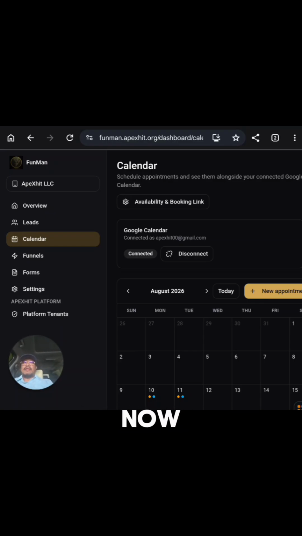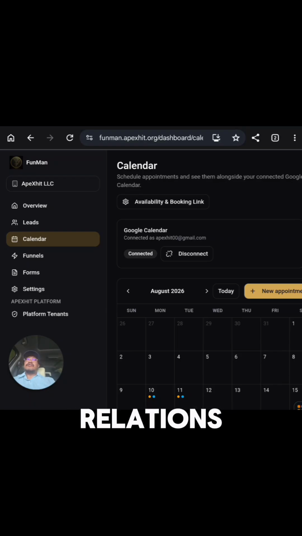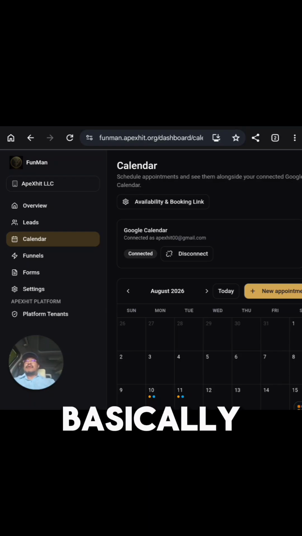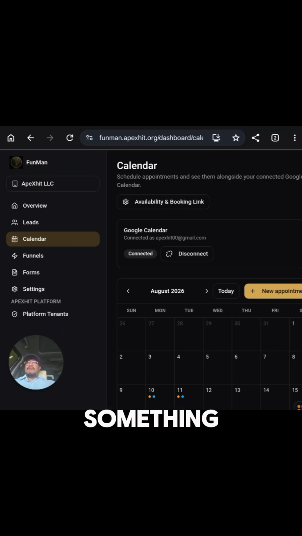What you're looking at right now is one of the apps that I built using AI, or the autonomous AI super agent. This app is called Funman. It's actually short for funnels and client relations manager. It's basically a funnel plus CRM app. Multiple businesses can use it to enhance how they capture their leads and also take care of their leads from start to finish. I already built it, but there's something wrong with the calendar.